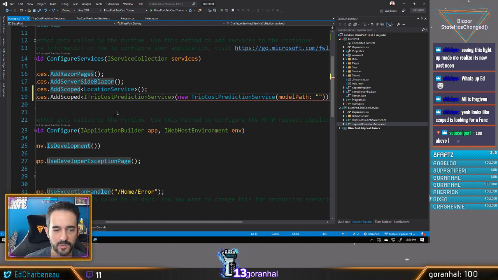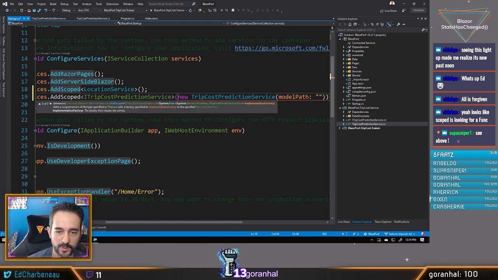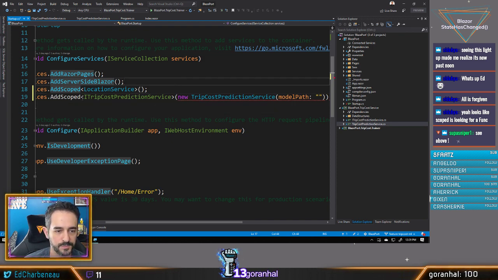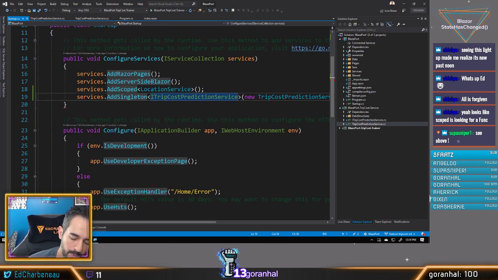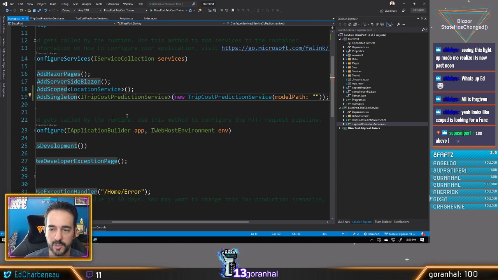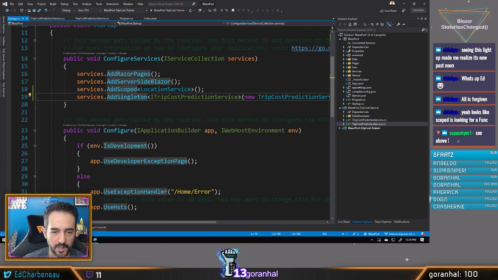So it wants a function that takes an IServiceProvider and returns the TripCostService instead. You know what, we will just make this AddSingleton for now, and I will come back to that later. I'm not going to let that hang me up for now. I know this works just fine. So we'll put the missing semicolon there. And now we have our service.